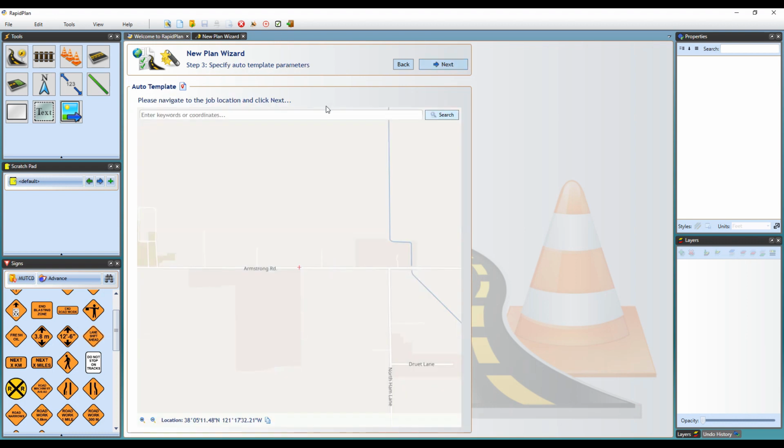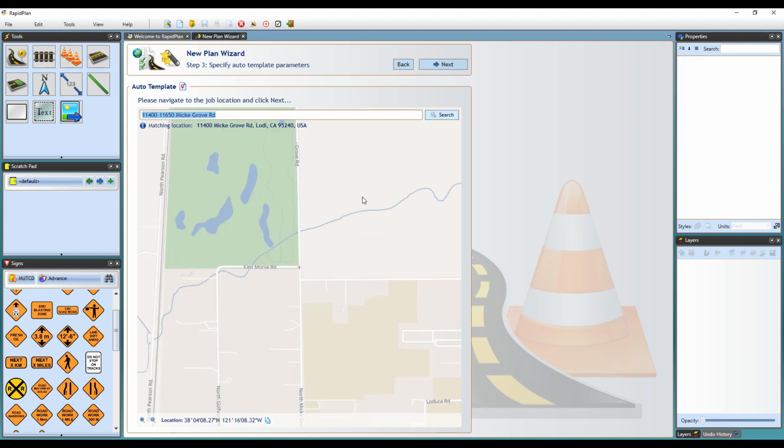The wizard will then prompt you to enter the worksite address. Simply key it in here in the search bar. Once done, select Next. On the following prompt, select the road that your works will take place. Your road selection will be highlighted in green.